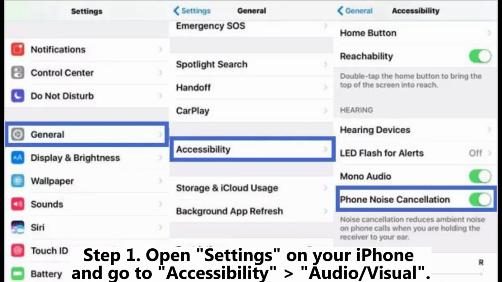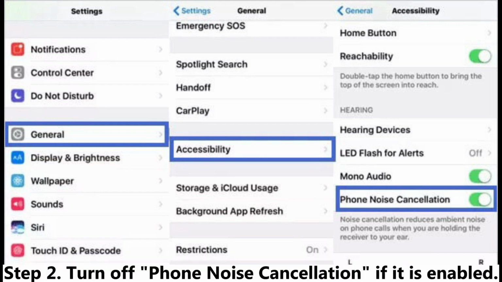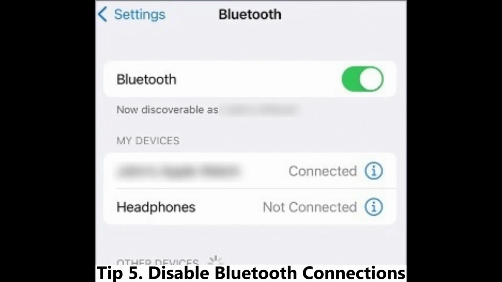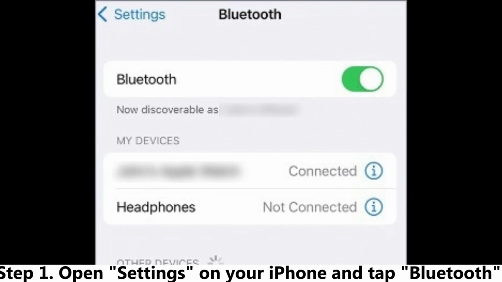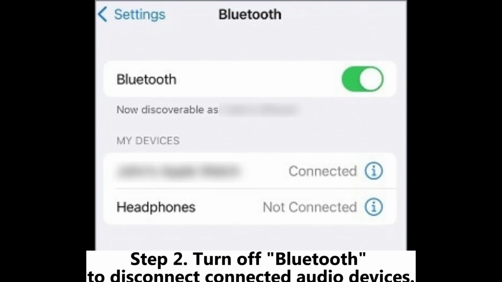Tip 4. Turn off phone noise cancellation. Step 1. Open Settings on your iPhone and go to Accessibility, Audio Visual. Step 2. Turn off phone noise cancellation if it is enabled. Tip 5. Disable Bluetooth connections. Step 1. Open Settings on your iPhone and tap Bluetooth. Step 2. Turn off Bluetooth to disconnect connected audio devices.